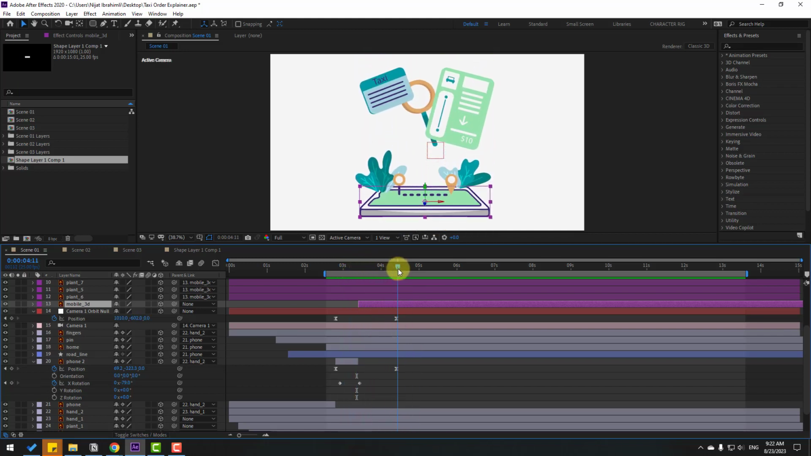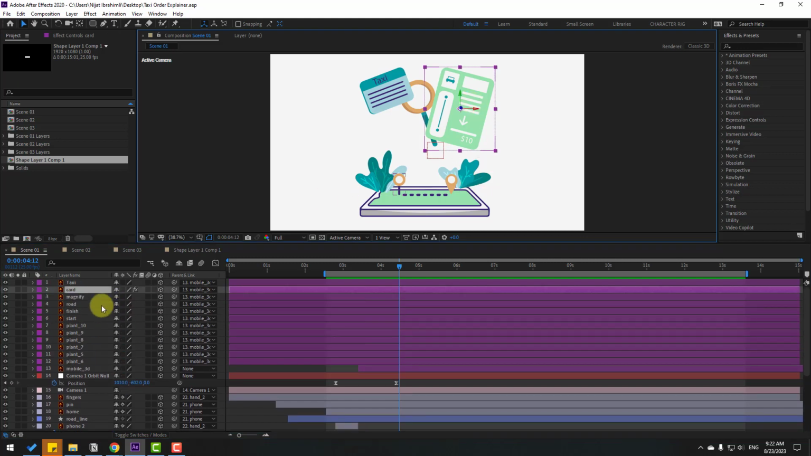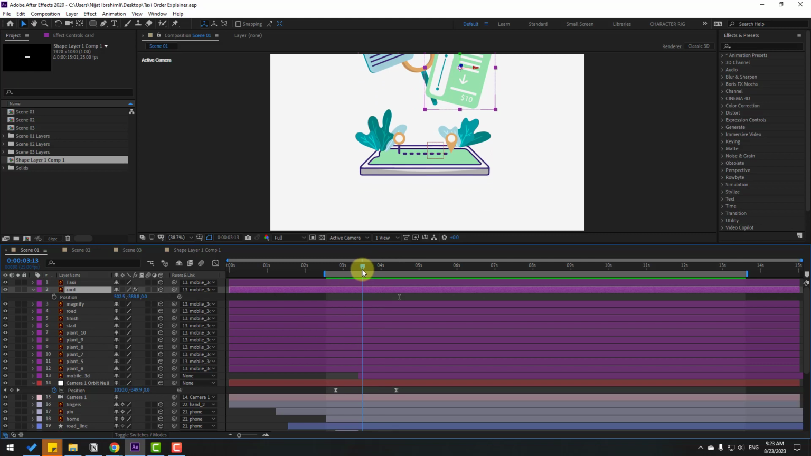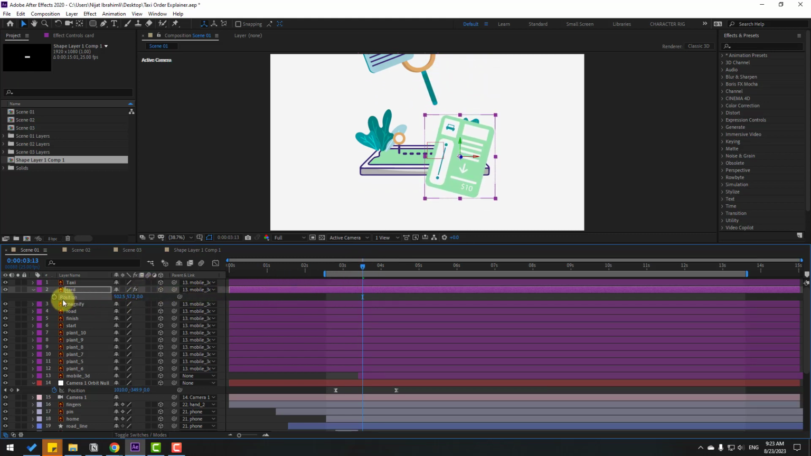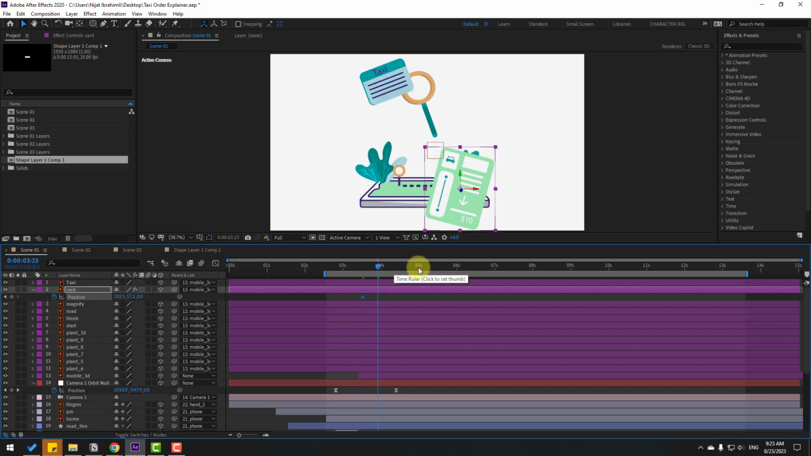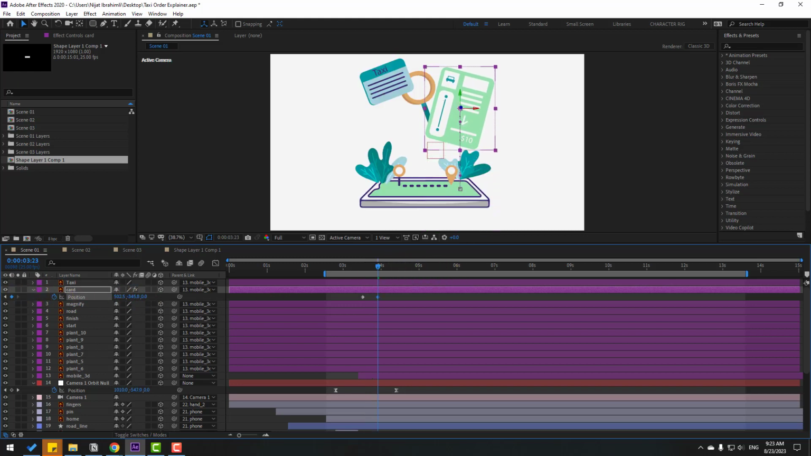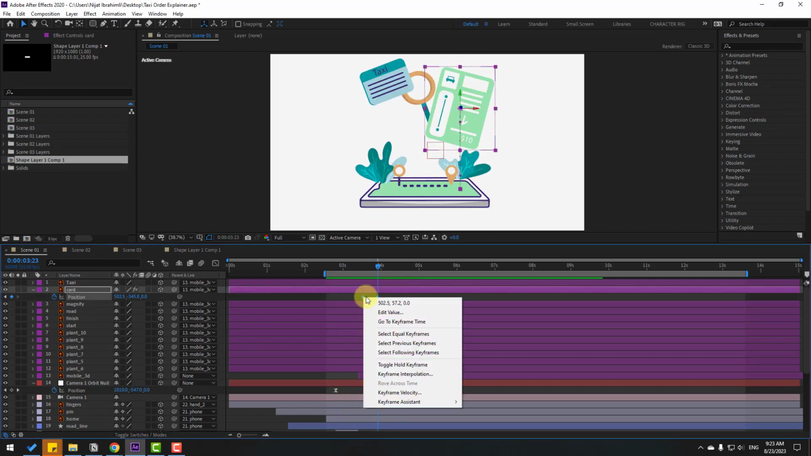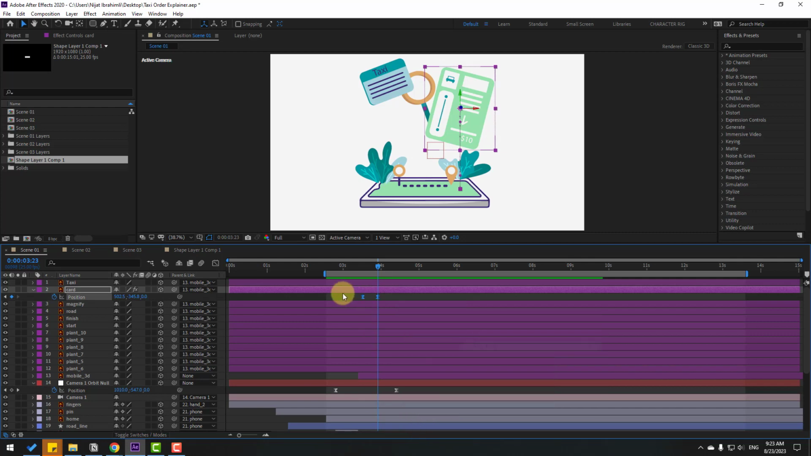And in this time, let's make animation for these elements. Select this card layer and let's press P. Go to here and move to down. Make new path keyframe. Go to 10 keyframes and move it up. Let's see. Okay, so select keyframes. Let's make easy ease.